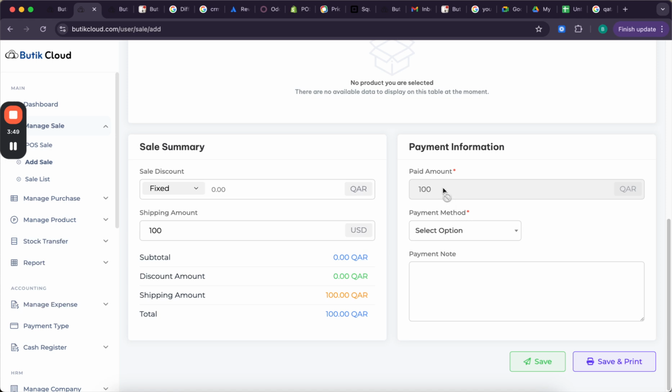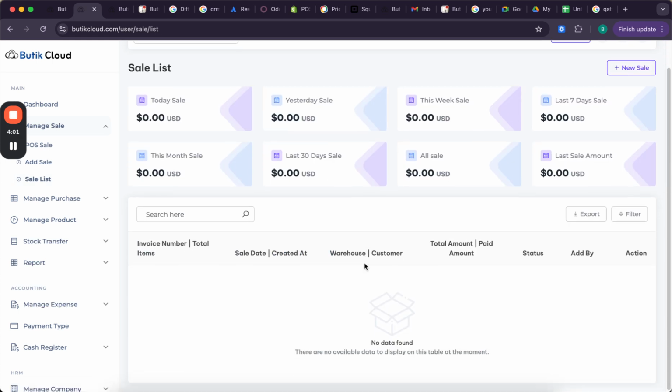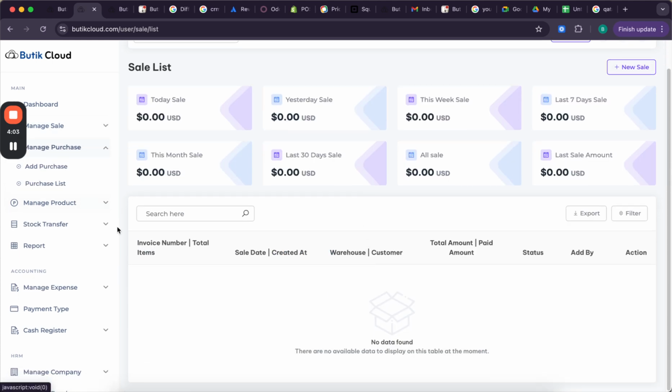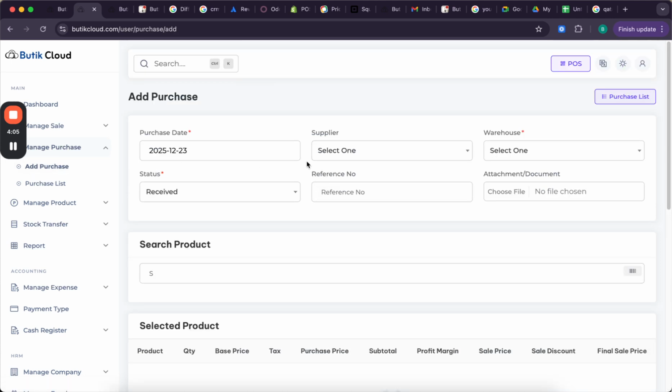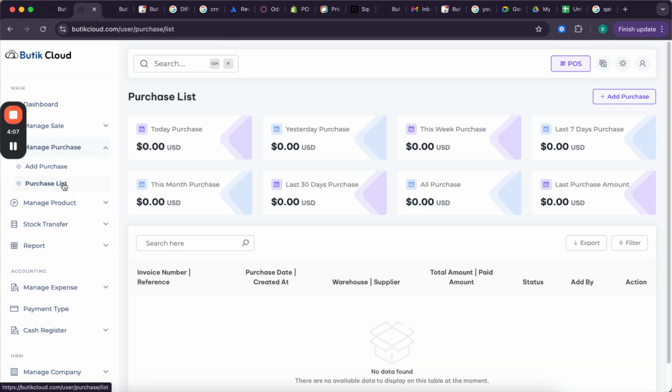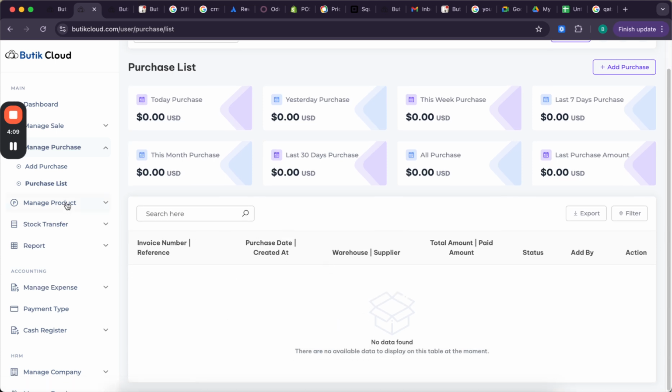And then of course how much is paid, which payment method is selected, you can add the payment method from the system as well. And of course if there is any payment note, and you can print it, right? And then of course all your sales go here quickly. And then of course you can add purchase just like that. You can view all your purchases just like that.